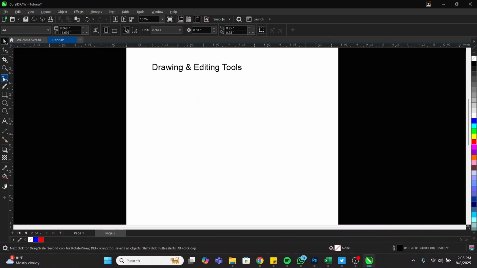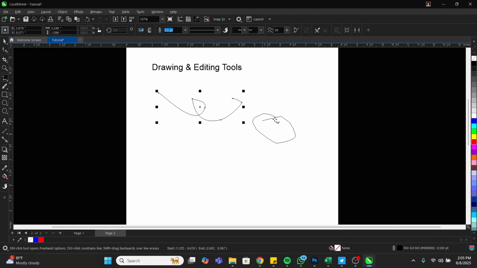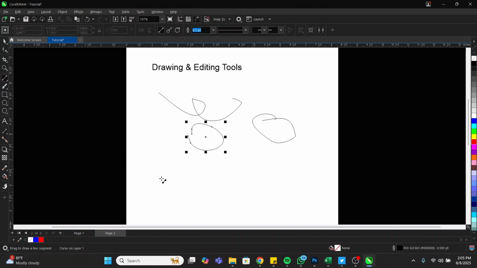For example, if you come to this place where you see the freehand tool, you can use it to draw anything that you want to draw, right? Same thing, if you see that it has other tools underneath, like the 2-point line, you can use it to also draw lines as well, to draw anything that you want to draw.